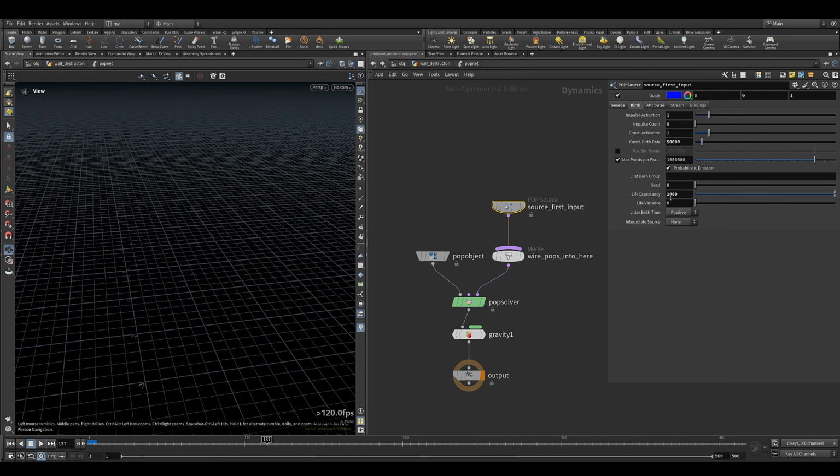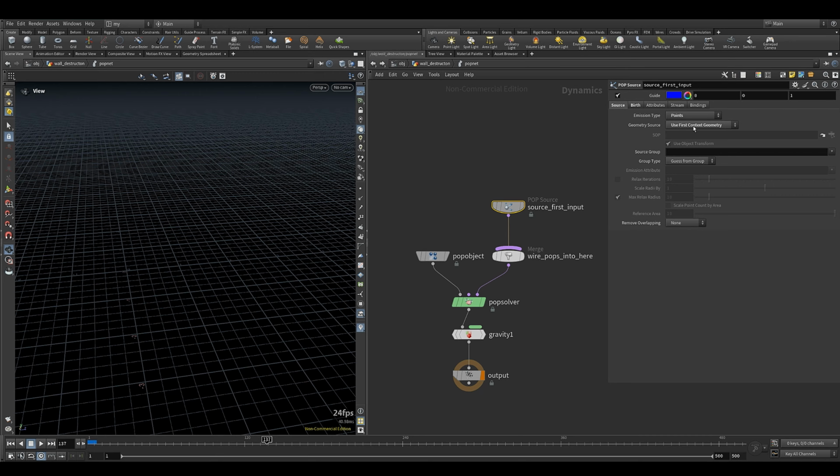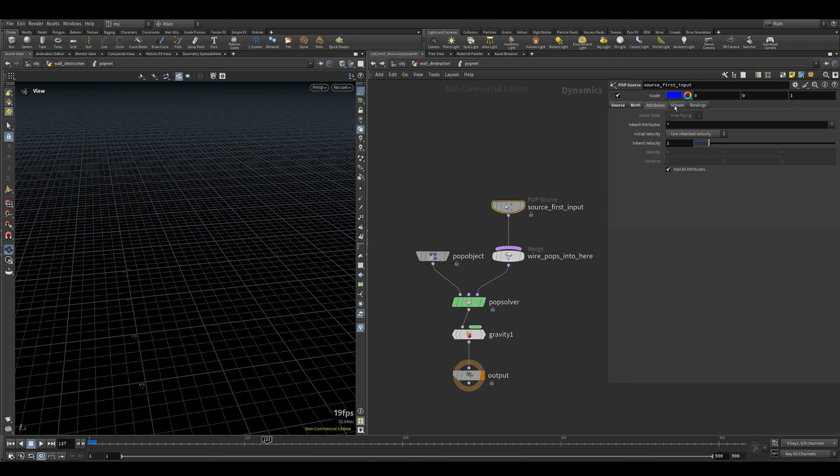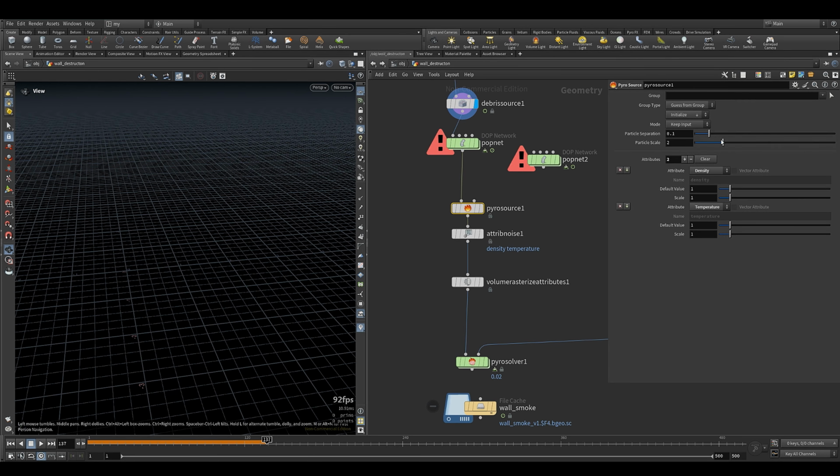So in the source input 1000, you don't have to change anything. Points, use first context geometry. In the attribute also, you don't have to change anything, and that's it. Then you have to use a pyro source. In the pyro source, you have to use these two variables. Just press on add, select density, and this one I will show you, density and temperature also, two separate things.